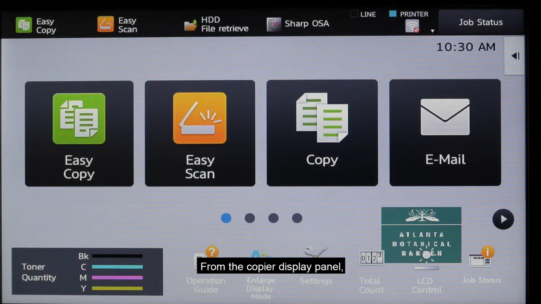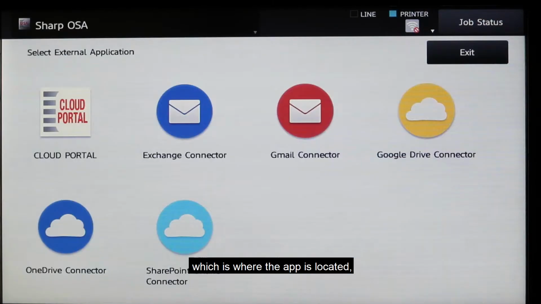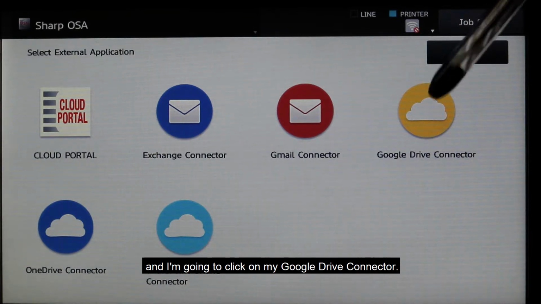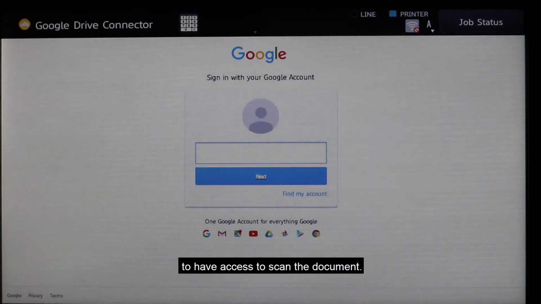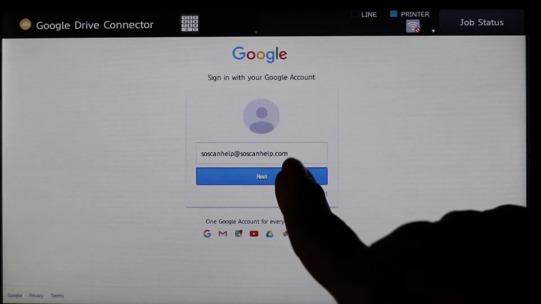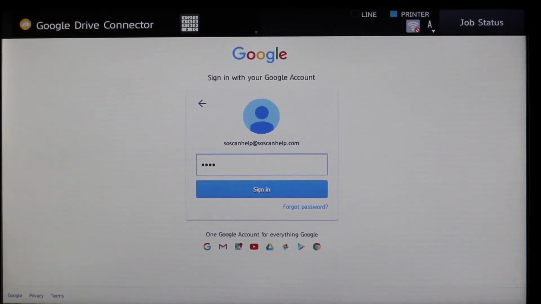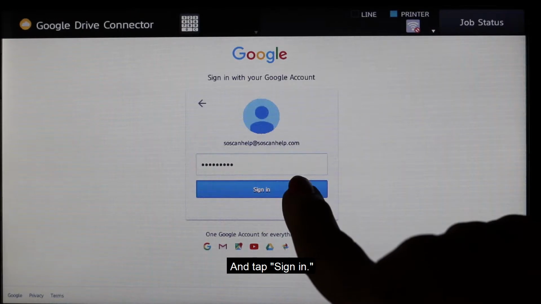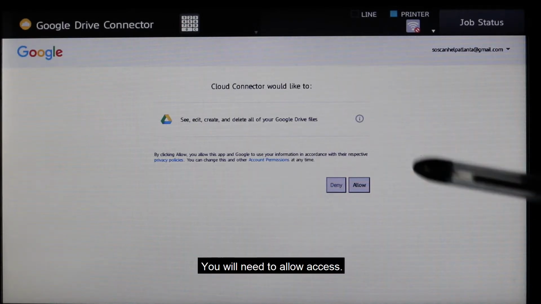From the copier display panel, I'm going to press the arrow to go to the next screen, tap Sharp OSA, which is where the app is located, and I'm going to click on my Google Drive connector. From here, you will need to log into your Google account to have access to scan the document. So I'll put in my credentials. Tap Next and you enter your login information. And tap Sign In. You will need to allow access.